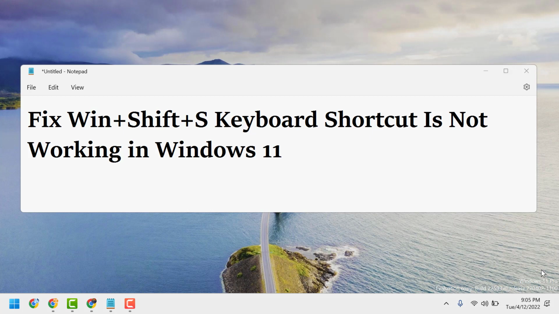In this video, I will show you how to fix the Win+Shift+S keyboard shortcut not working in Windows 11. So guys, to resolve this problem, there are some easy methods.